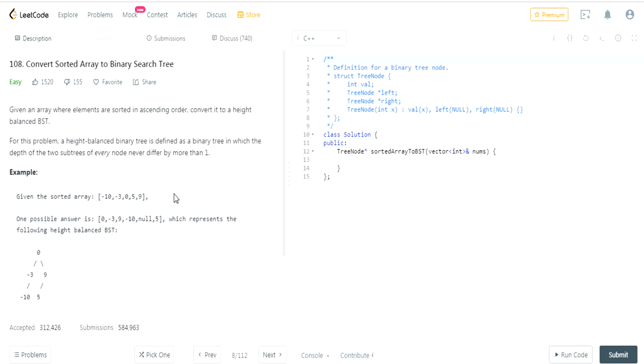So how do we convert a sorted array to a binary search tree? Well, one way to do this is that every time we take the middle of our list. We have a list of values: -10, -3, 0, 5, 9. You take the middle value of your list and have that be the root. In this case, the root is going to be 0, and that would be our root.